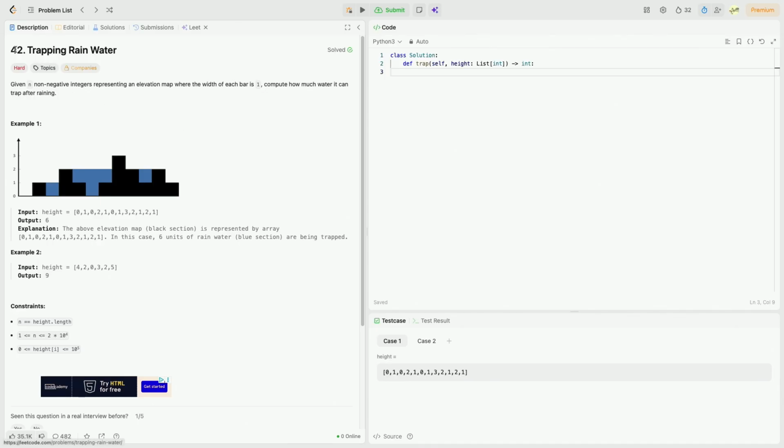We're looking at LeetCode 42, Trapping Rain Water. It's marked as a hard problem, but once you've solved it, you may find it much easier. So let's see what we're dealing with here. We're given n non-negative integers representing an elevation map where the width of each bar is 1. Compute how much water it can trap after raining.